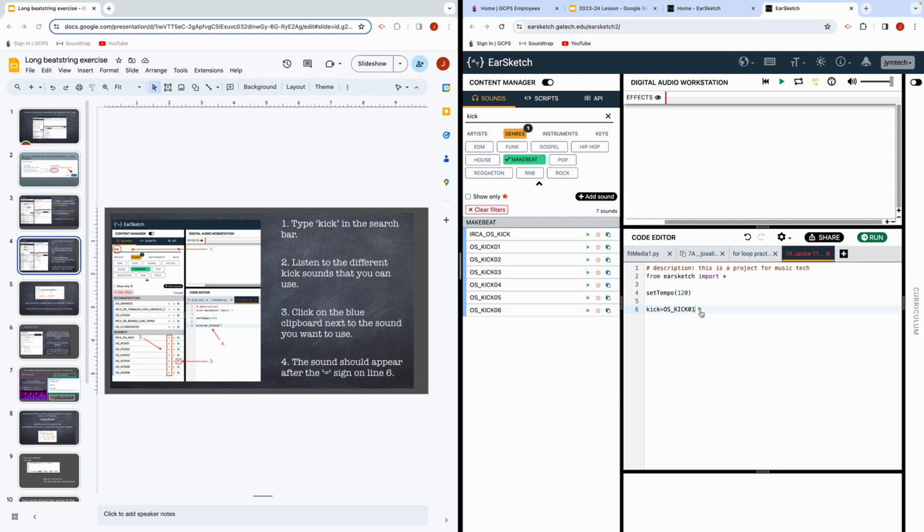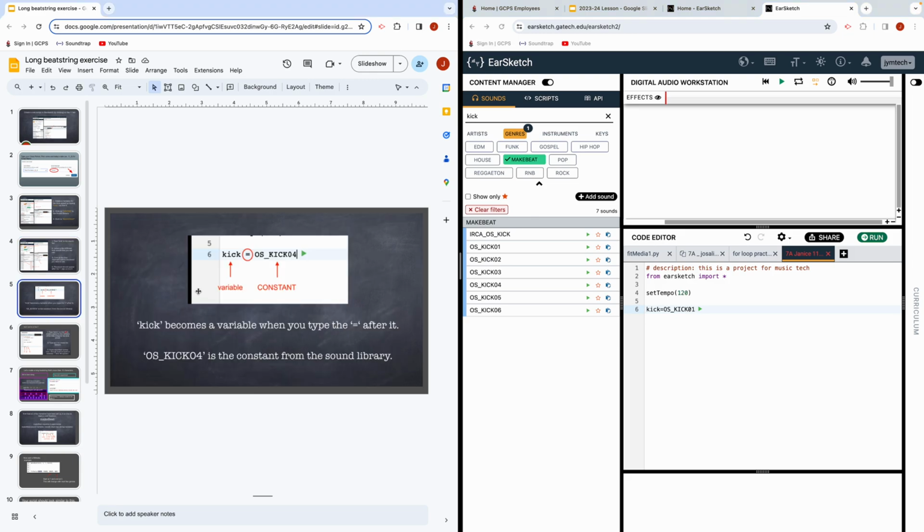And if you click on the green play button, it has one strike of kick sound, just one. Yes, if your name does not have this green triangle play button, that means it won't play. All right, so make sure you have that green triangle. Move on, slide 5, double click. All right, so we have kick as our variable, and then this is a constant because this name, OS underscore KICK01, does not change. It is what it is, okay?